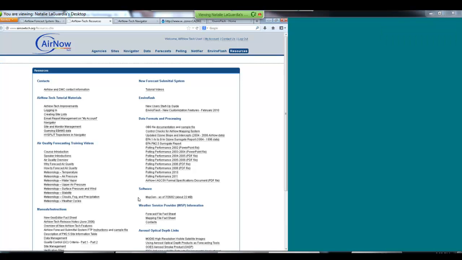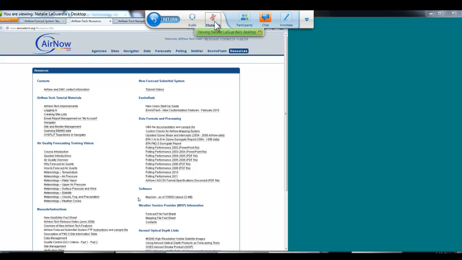I don't know of any other third-party software out there that creates the Windroses. There may be some. There's the Windrose program that's free from Lakes Environmental. It's clunky, but it does it. Okay, great. Thank you.